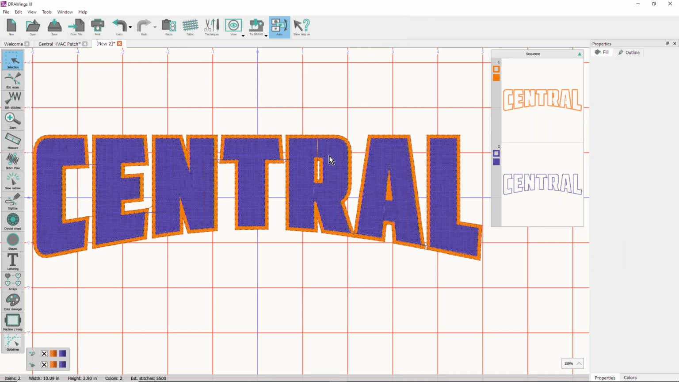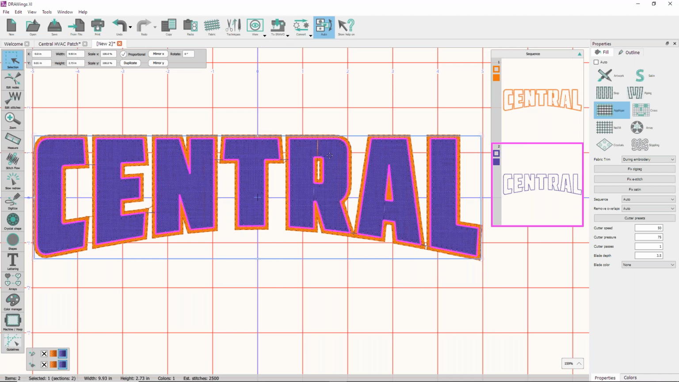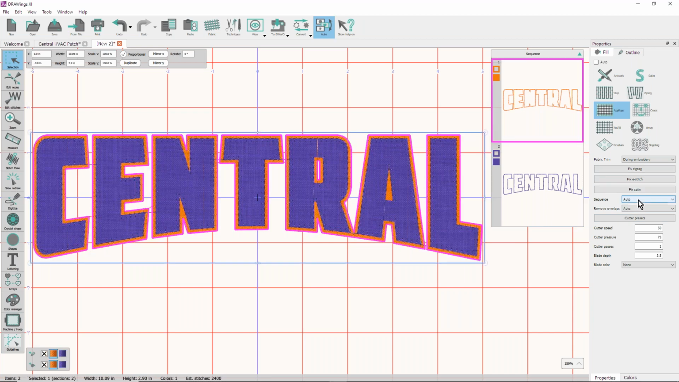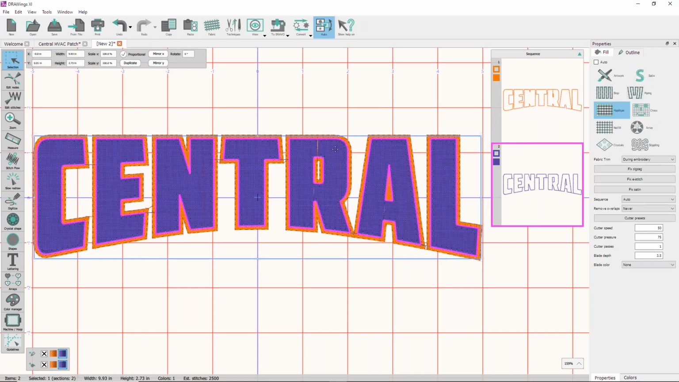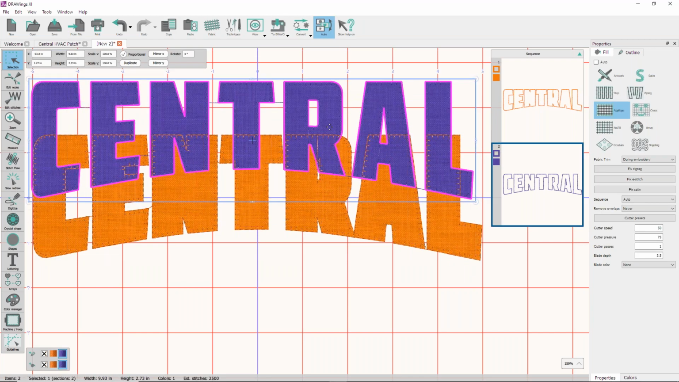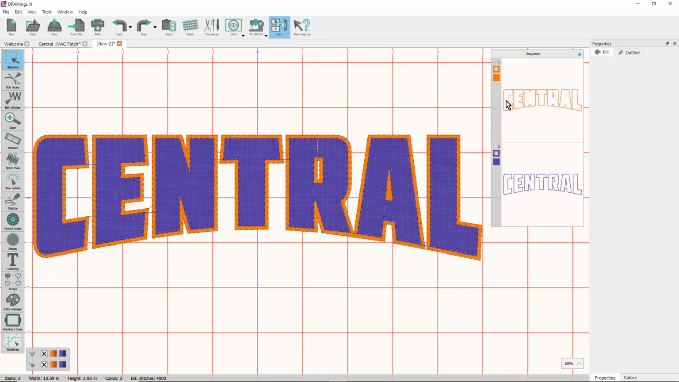So what I need to do is take this part right here and select, under my fill properties where it says remove overlaps, we're going to switch that to never. Once we switch that to never, let's see here. Then it's not going to trim through. Yep, there you go. So it's not trimming through. Outline stitch, everybody's good.